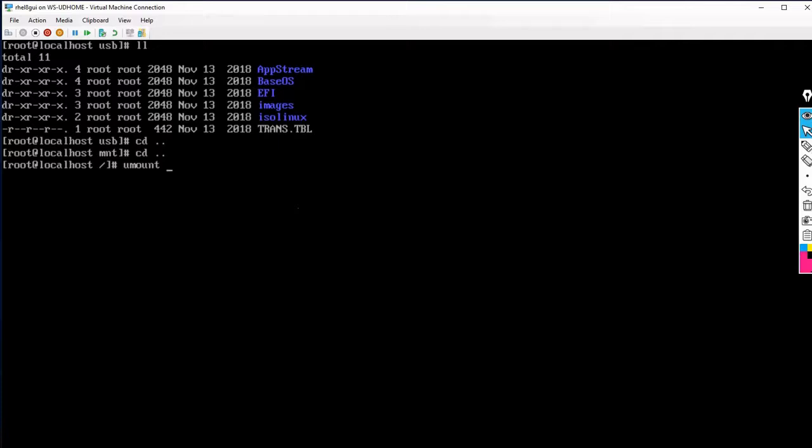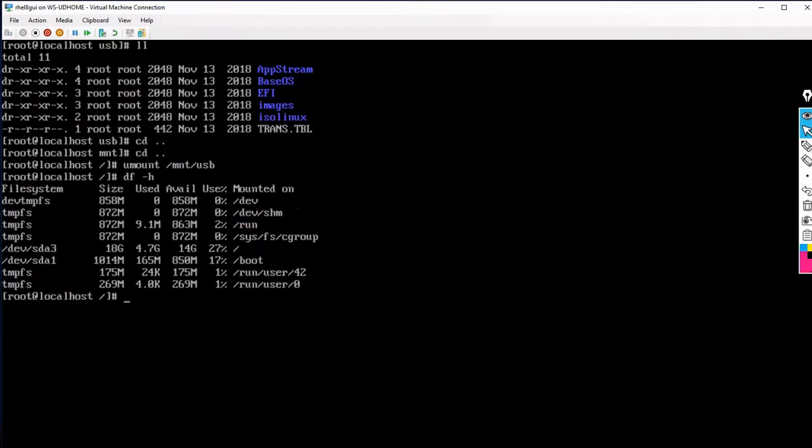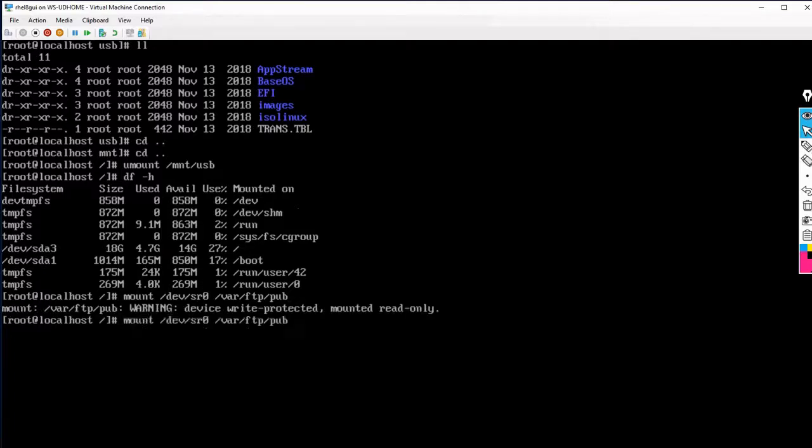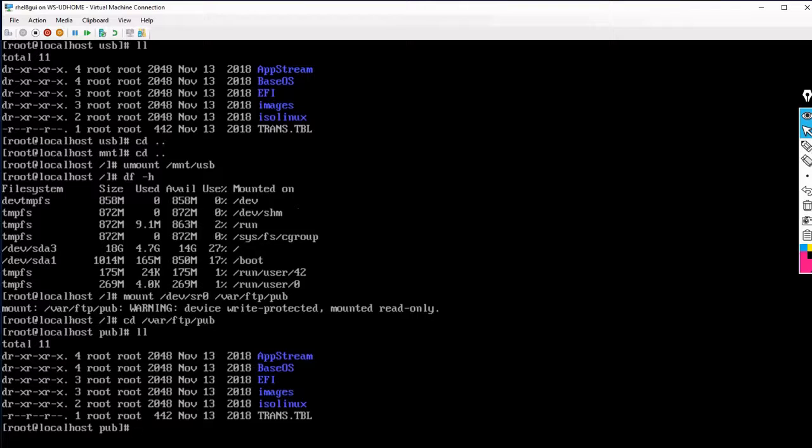So that is the shortcut I am using. umount /mnt/USB, I am unmounting that. Then we'll check df -h. You can see in the last line the ISO file is unmounted. This time I'll mount it directly to /var/ftp/pub. That is the anonymous folder used by FTP. Now we can check all the packages available in /var/ftp/pub: BaseOS and AppStream.